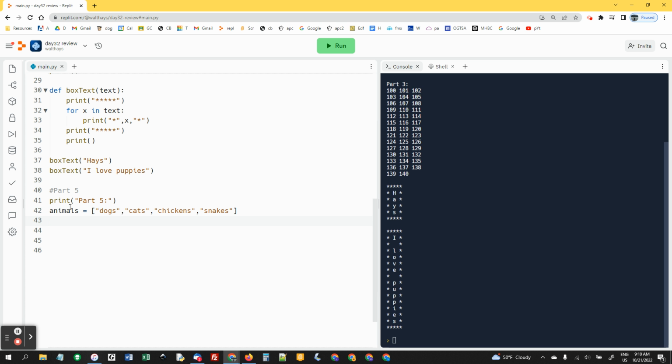And then print the list using a for loop, 1 animal per line. How about this: for animal in animals. That's going to take the animals one at a time and put them in the variable animal, and we're going to just print animal. You could use x instead of animal if you felt like it. That should work fine. Okay, and now part 6.